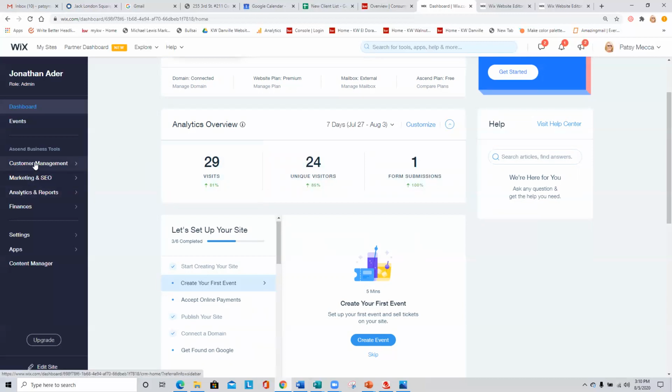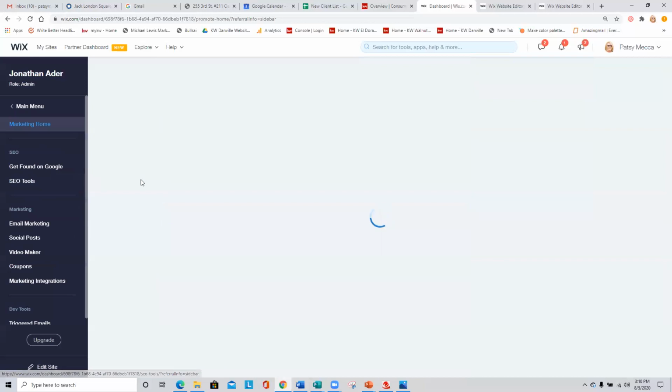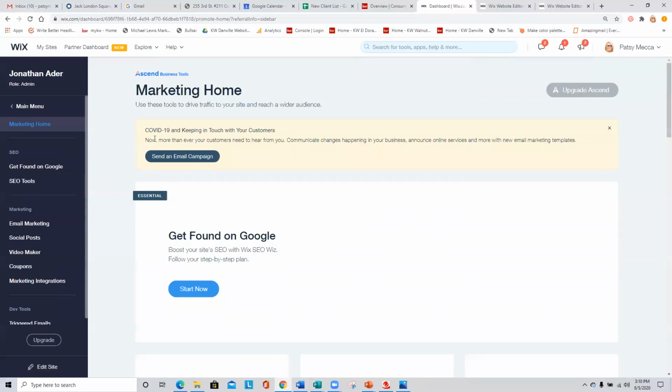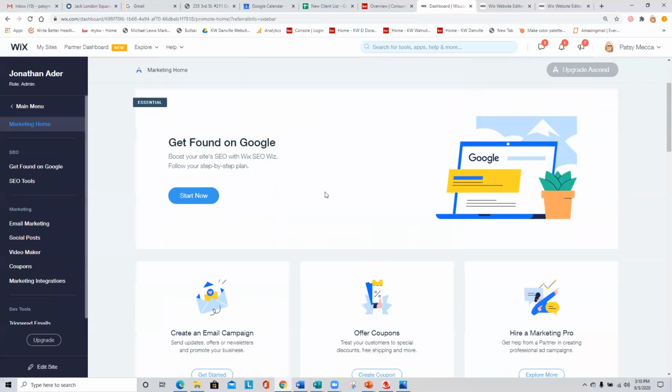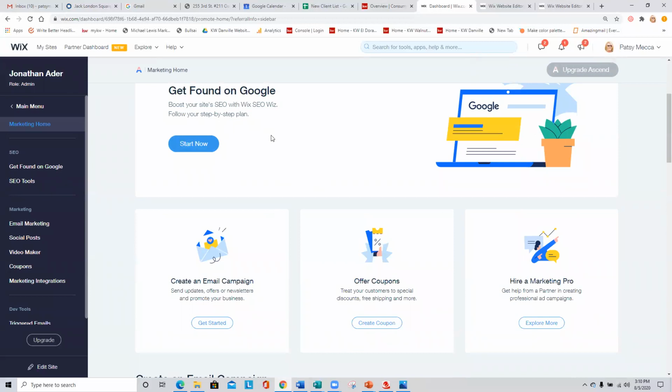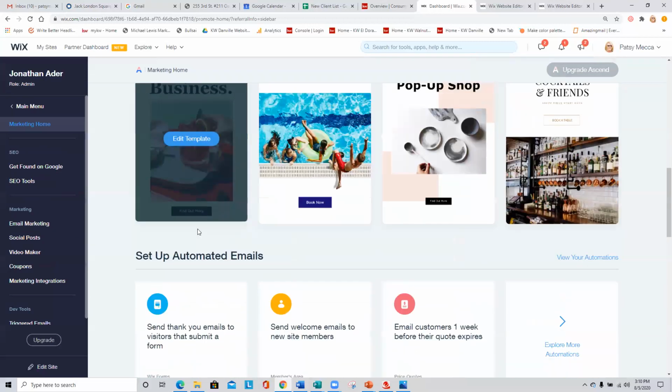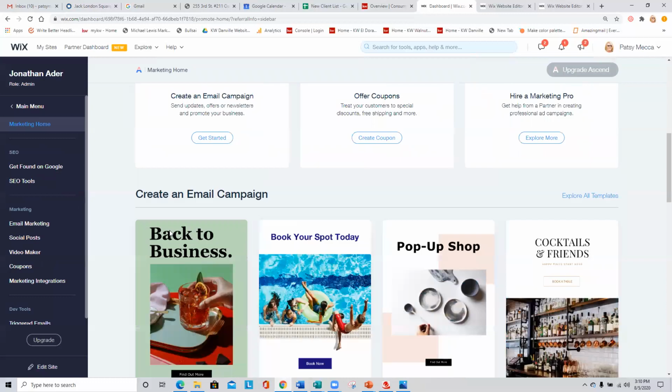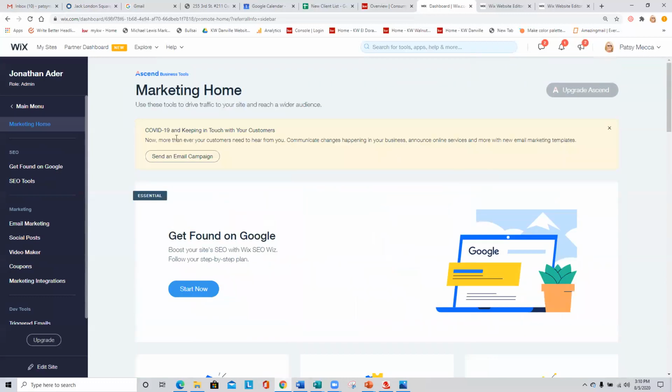So over here it says customer management, marketing, and SEO. So when we go into SEO, most of you already have your Google Analytics set up. I don't encourage you to touch this part because Wix is going to want to say, let us help you manage. You see where it comes up with a send. So I'm going to show you how to manage your SEO actually on your website.